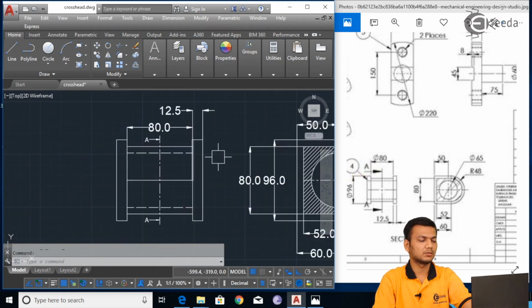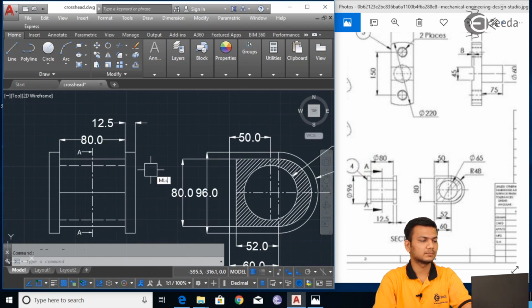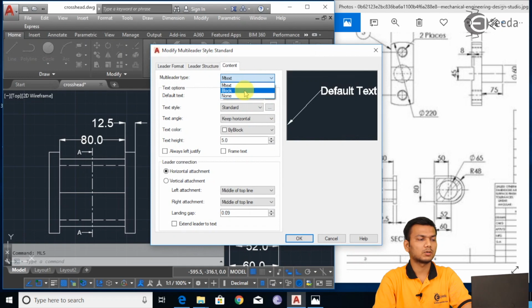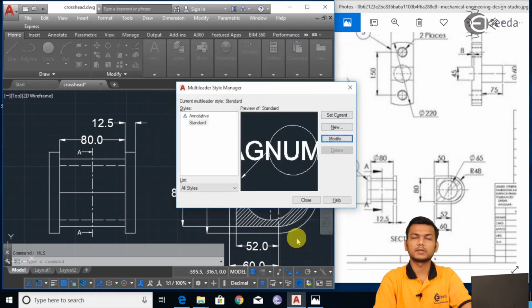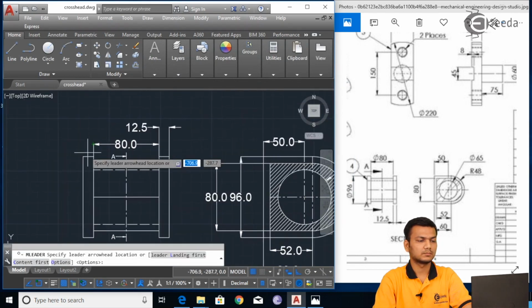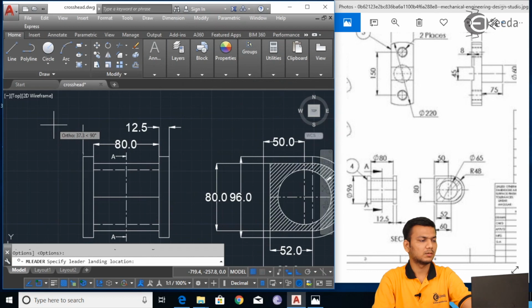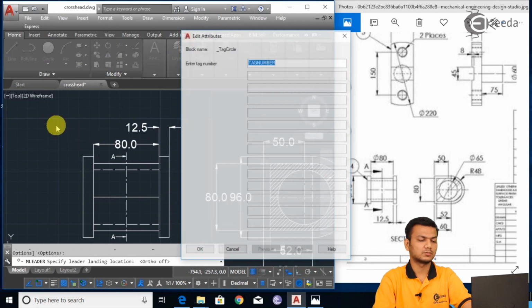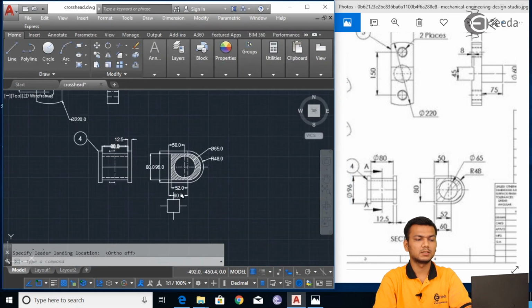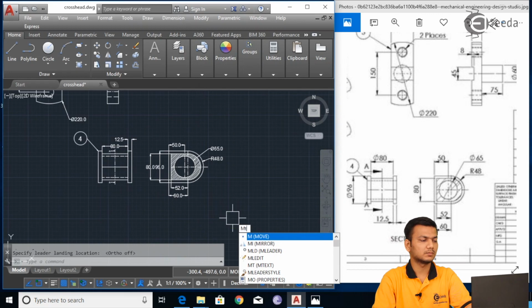So for that we'll have to go in the multileader style. Just go in the modify, change it to the block, click OK, click on set current. I will go in the multileader and take this as part number 4. So I'll just give the tag number as 4 like this, and we'll put this text using the text option.